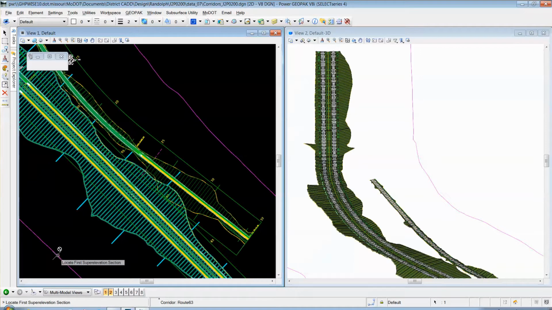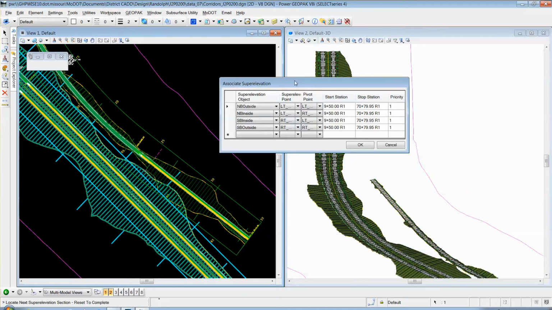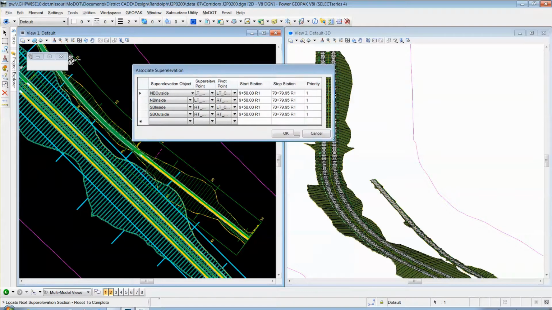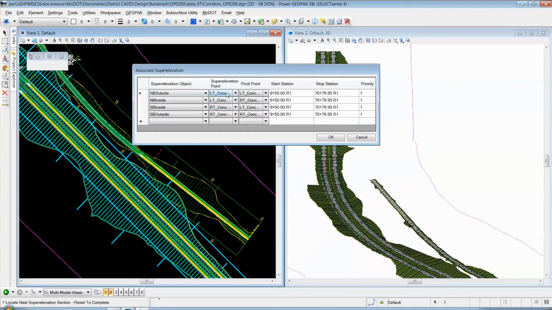We're going to go out and pick this shape, not the terrain, of course. I was hovering over the terrain. We're going to pick that Route 63 shape that we created, which is that green line that we did the super elevation on. So we'll identify it, and then we could locate more if we had more. We're at a point where we can reset to complete, so we'll simply right click. It's going to bring up the associate super elevation dialog, which tells us what super elevating point and what pivot points it's using to get our supers. Okay, and it has our stationing as well. So we can go ahead and hit the OK button.